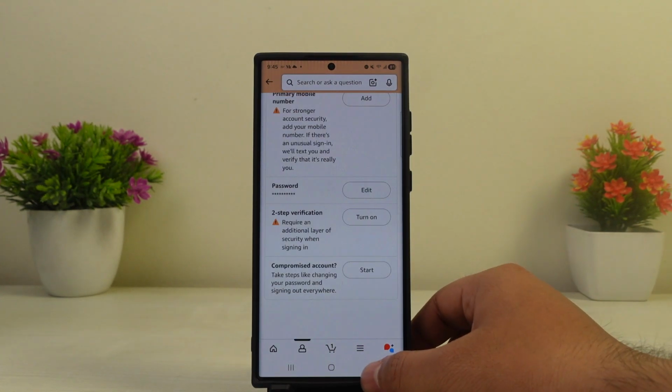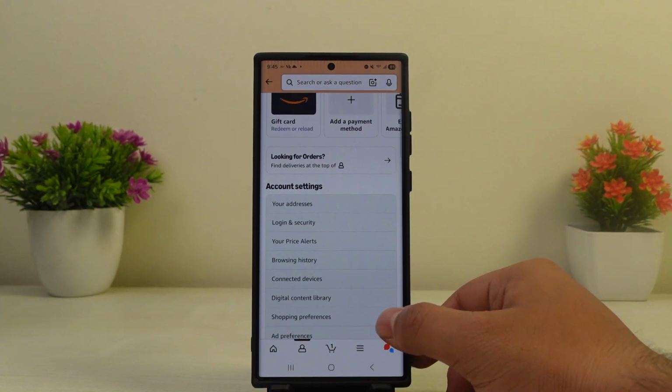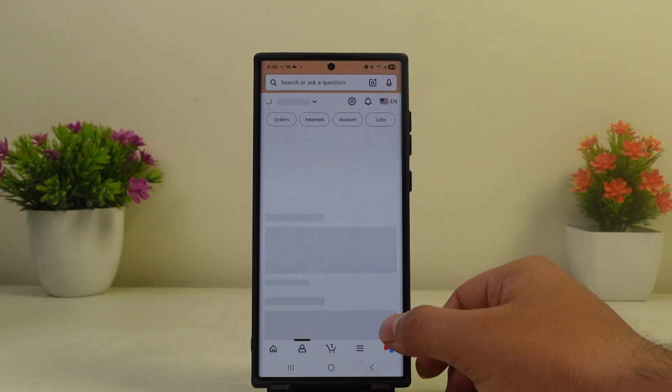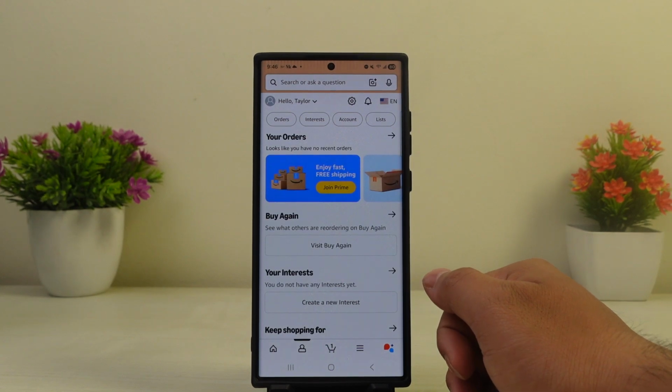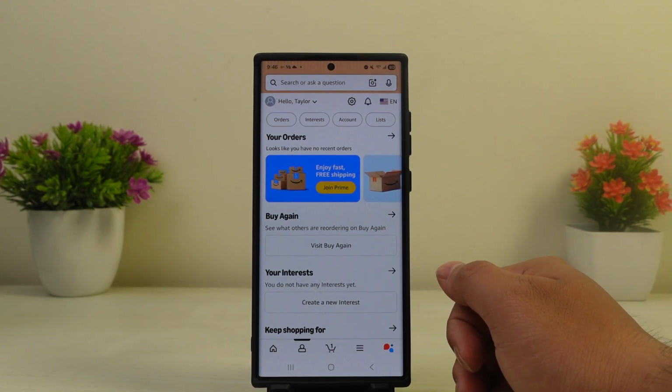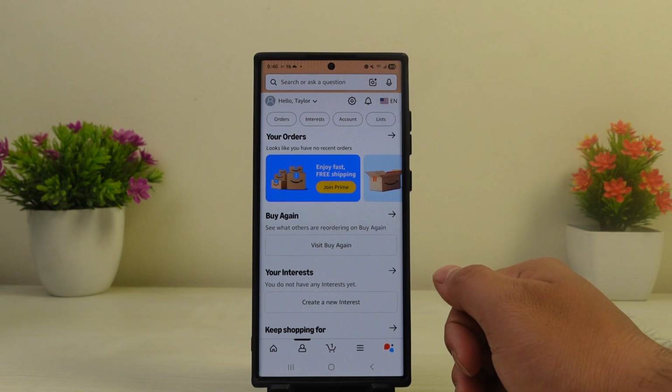Now in case you don't remember your password of Amazon, which is the current password, in this situation you'll need to head over to the login page of Amazon, and then you'll be able to see the option called forgot password, which will then prompt you to reset your password. So using one of these methods, you'll be able to change your Amazon password on the mobile app.